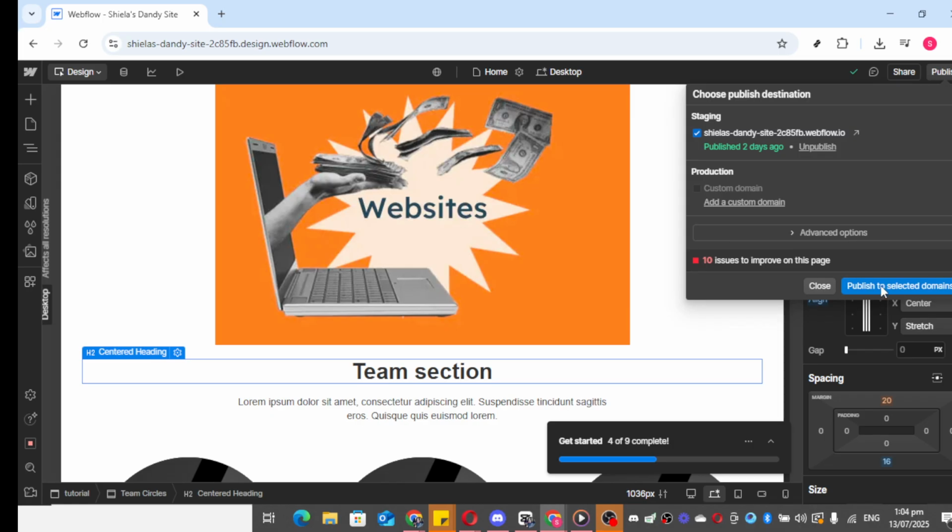This will prompt a pop-up where you can select from your available domains. Choose the domain you wish to publish these changes to and hit Publish to selected domains. This final step solidifies your adjustments, making the improved, centric design accessible to your audience.